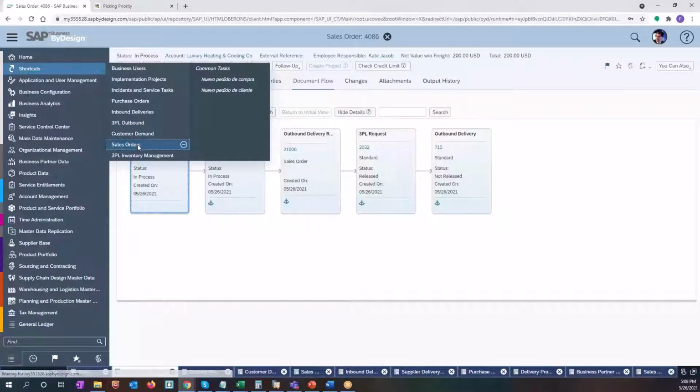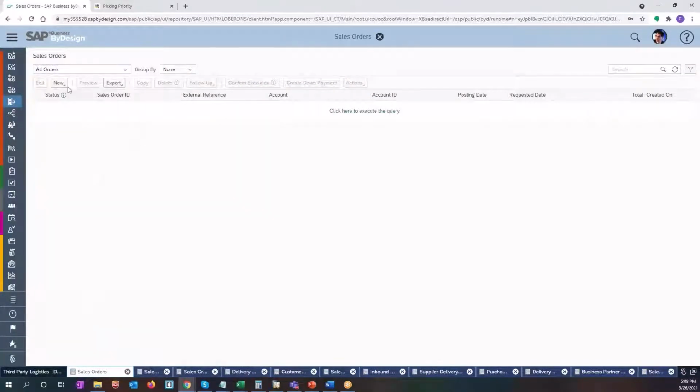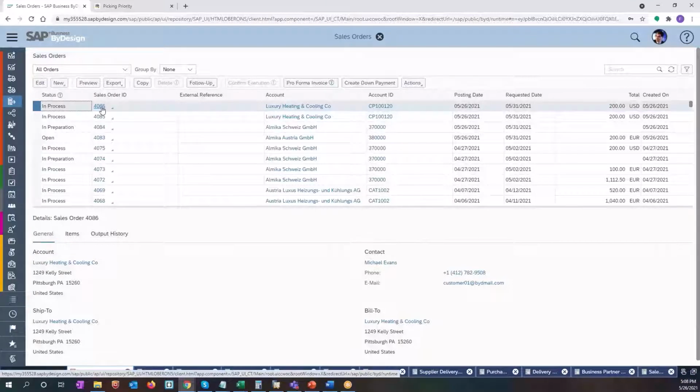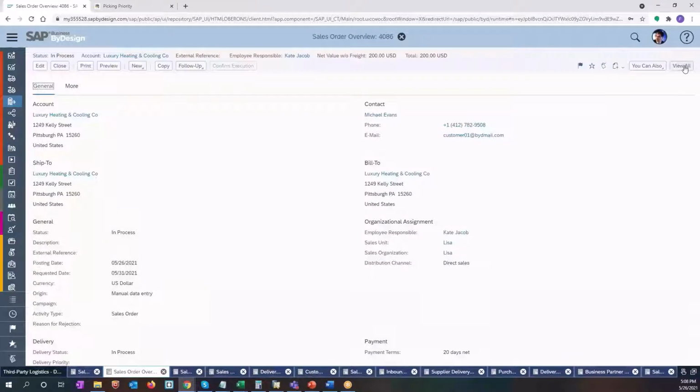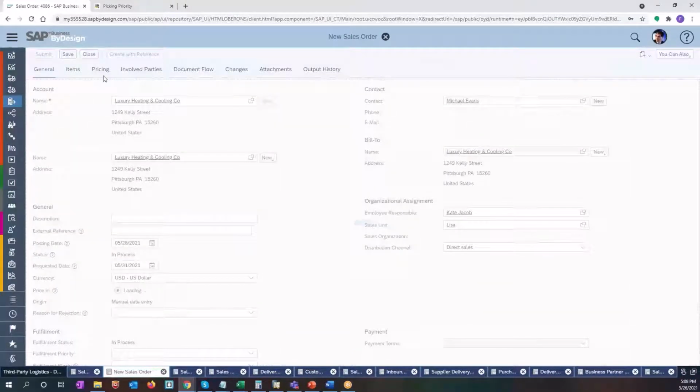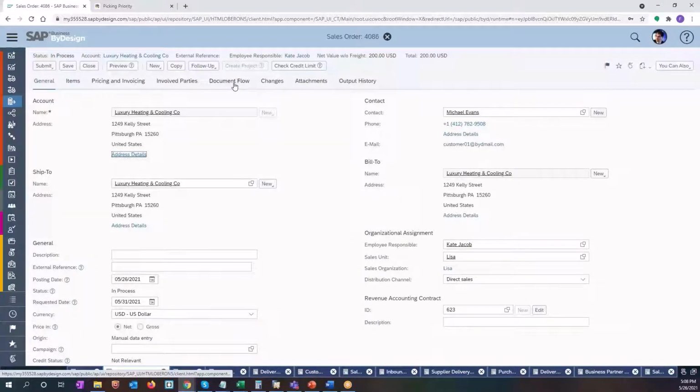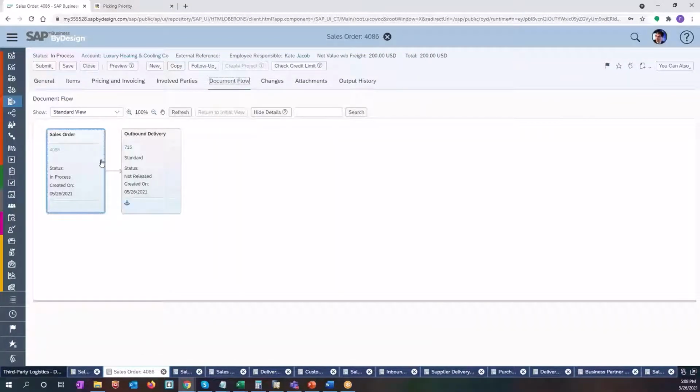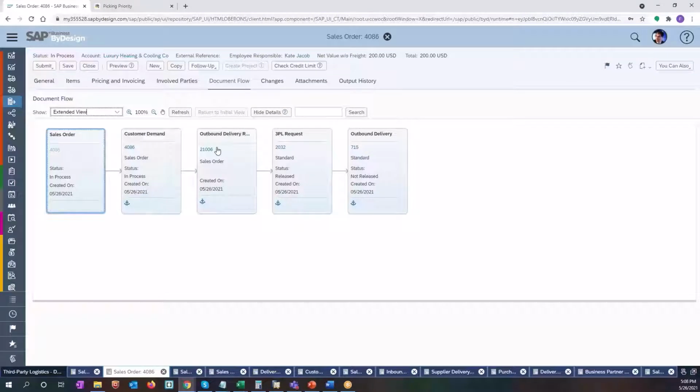So now let's go to sales orders. Let's do all the sales orders. Order 4086 is the one we just fulfilled. Let's go there. Let's do a view all option. And then let's take a look at the document flow. This is the standard view, but I want the extended view, which has all the info, including the 3PL request 2032, and then the outbound delivery. This document, the last one, was created by Lisa when we did the shipping.